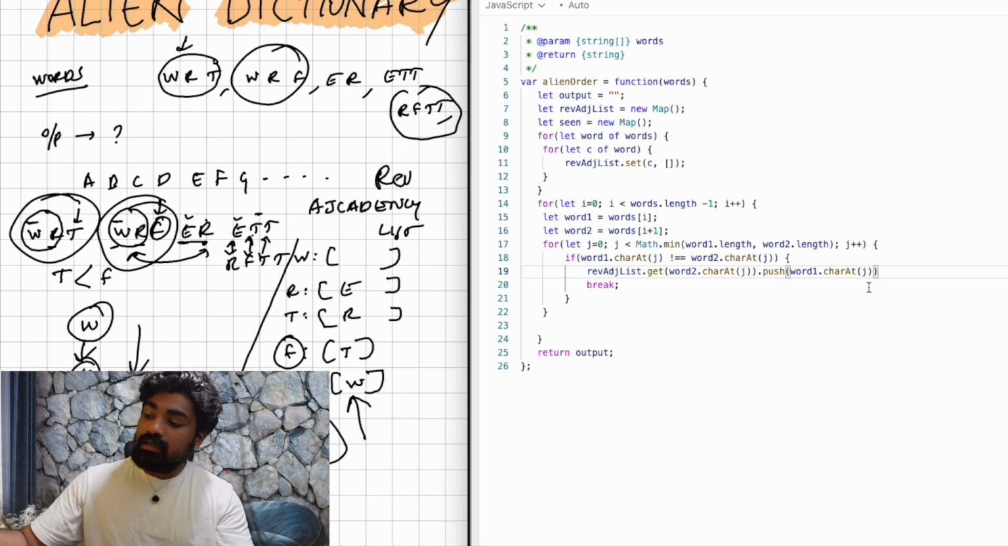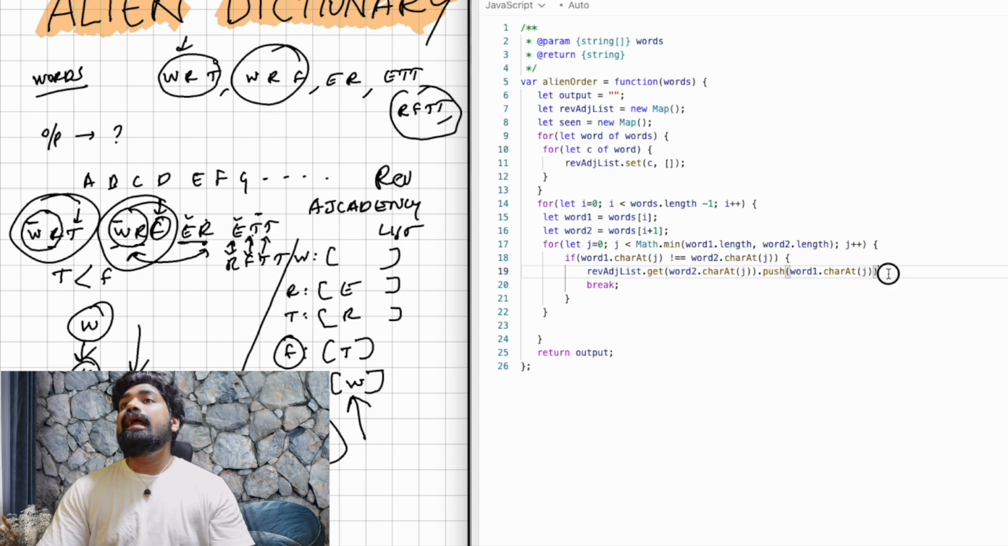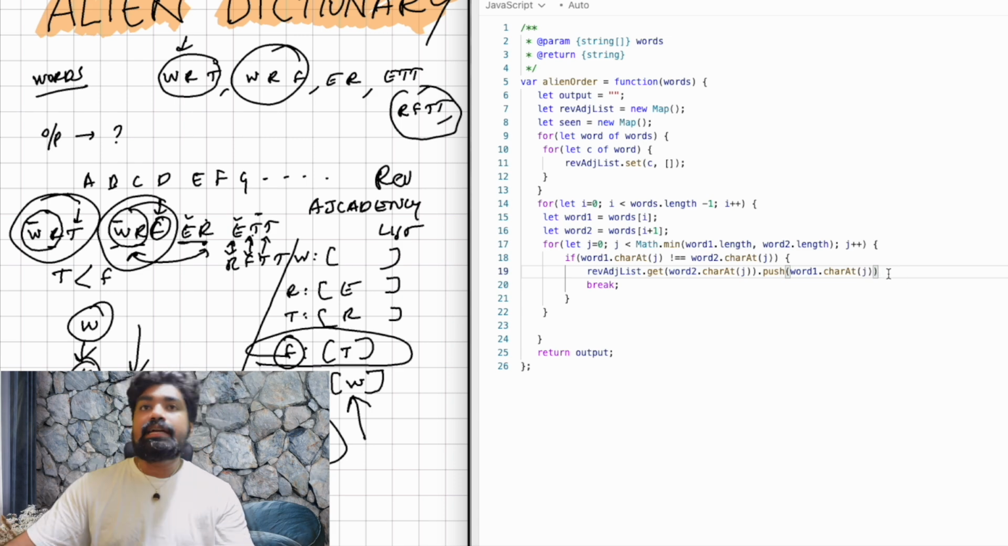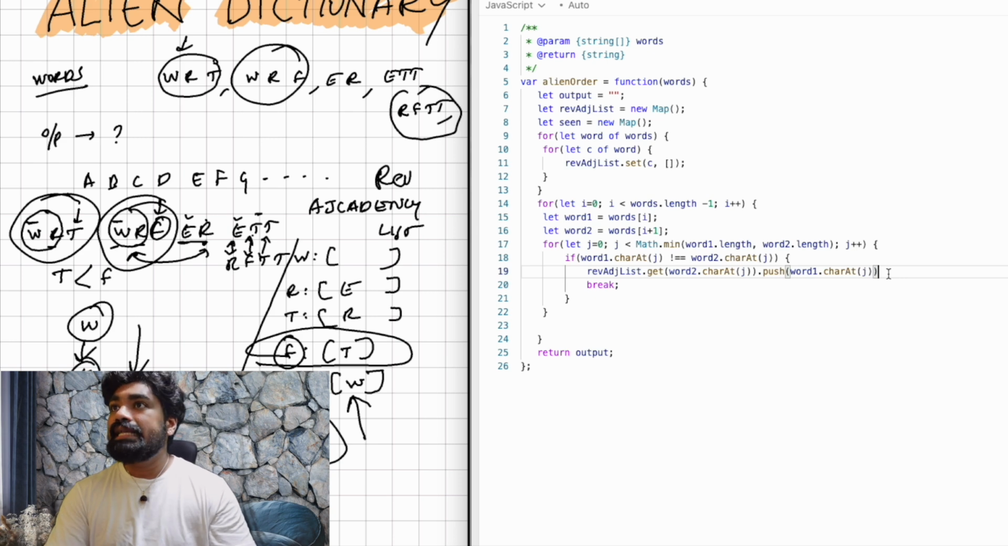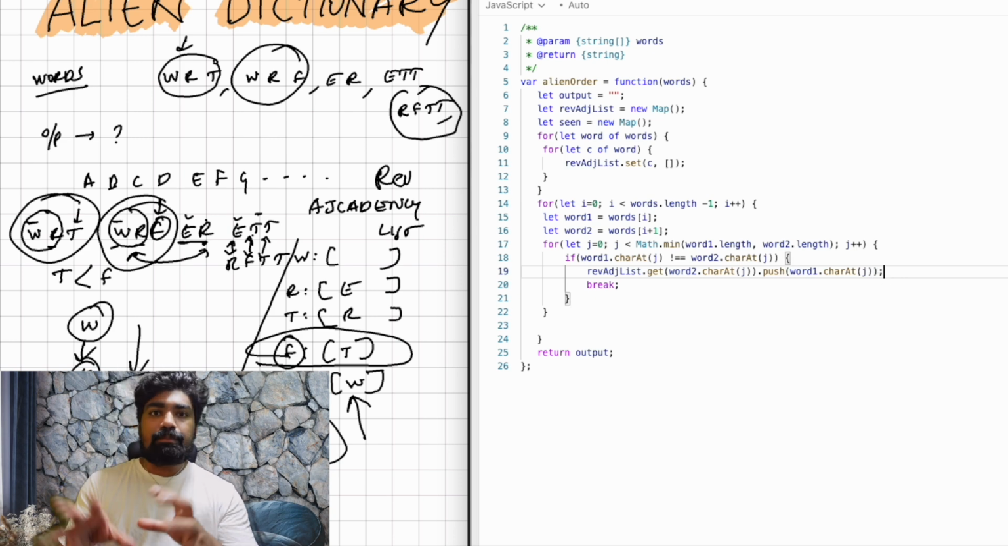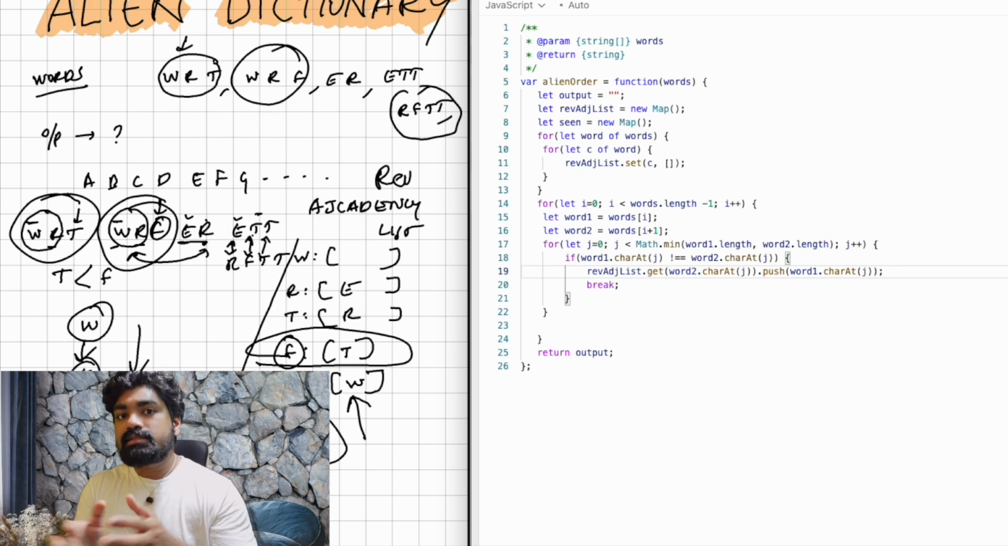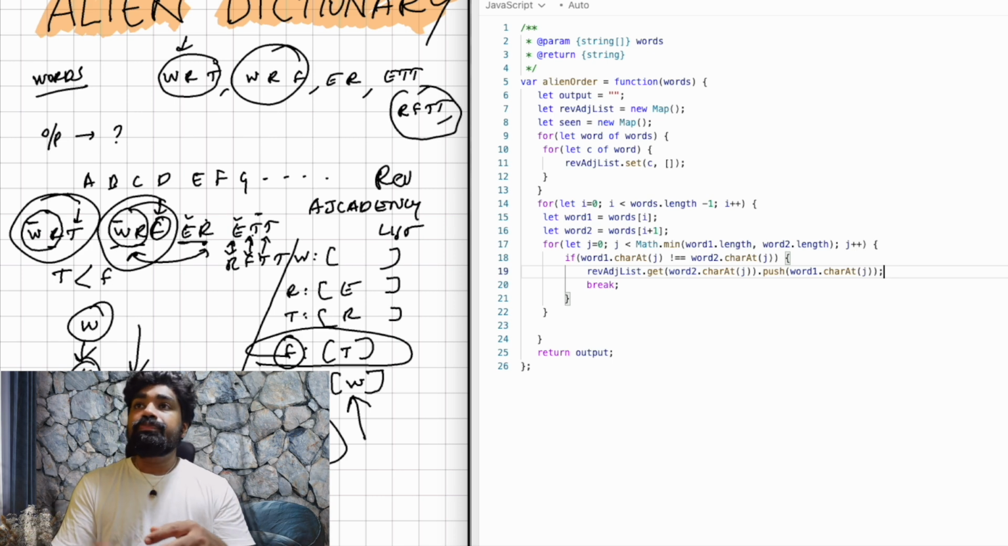So pick that character. In that case, what we will say is for F, we pick up T, which is going to be word one's this index that we have here, and just push it in as a dependency. And that's how we get this specific entry. For F, the dependency is going to be T. And that's the part of building the adjacency list that we wanted to build. Now, after we have done this aspect, we will have completed the building of the adjacency list.